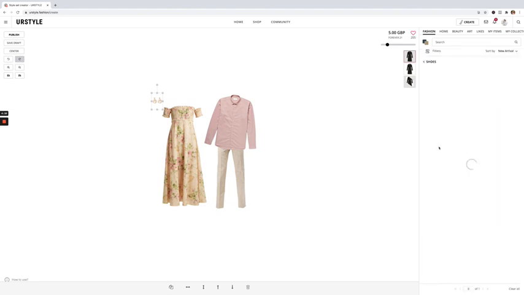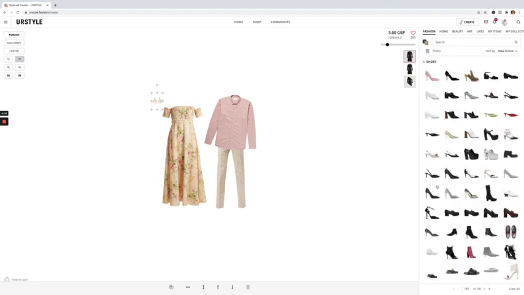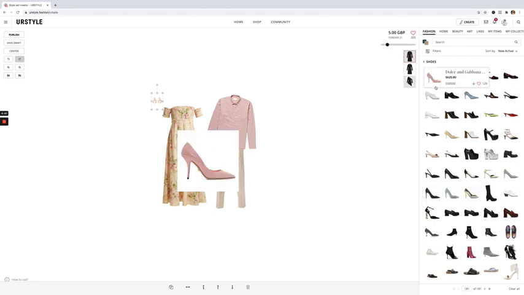I'm going to go for shoes. We're going to do these little pink heels because why not?